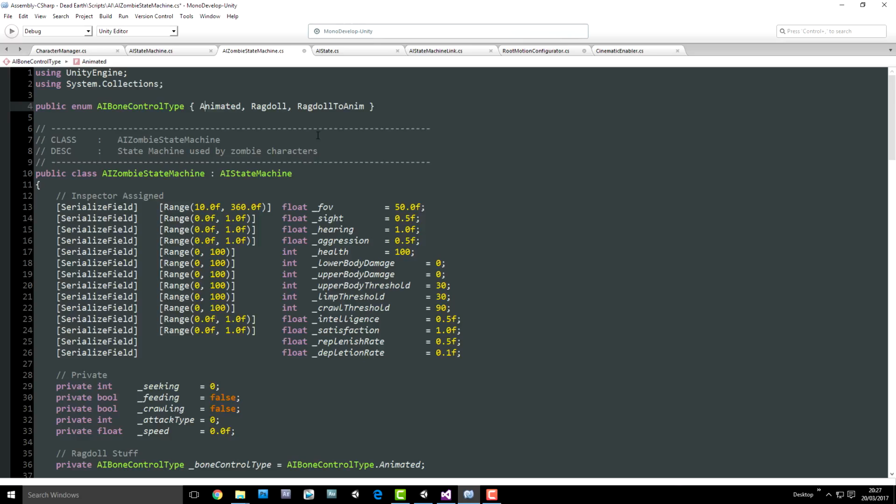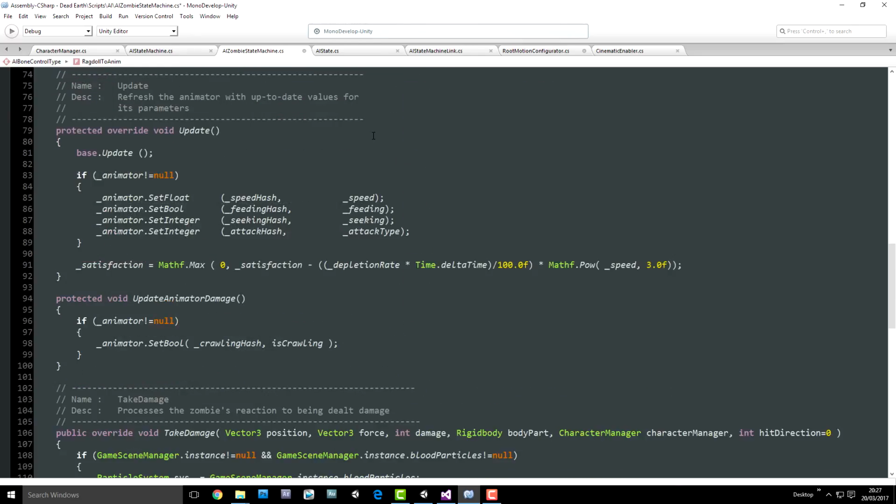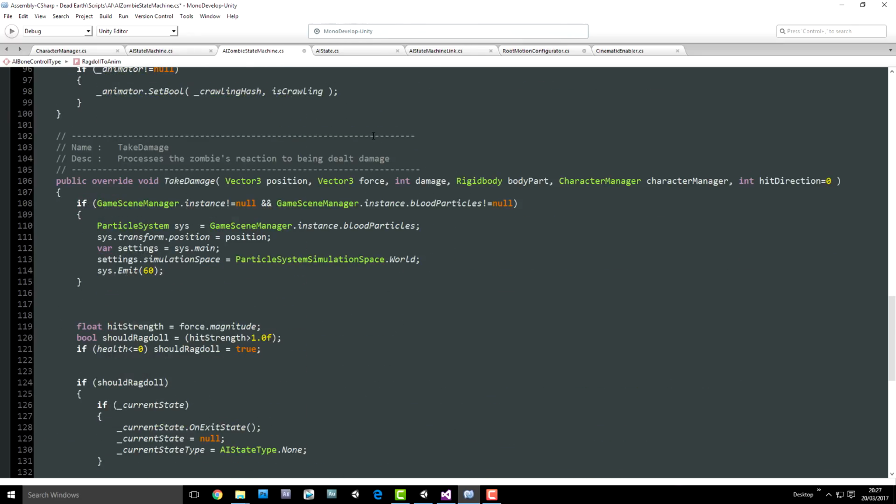So one of the things we added to this class a moment ago was the AI bone control type enumeration. And we're going to use this to determine whether we're in an animated state, a ragdoll state, or, in the next lesson, a ragdoll to anim state. So let's use that now. Let's go down to our take damage function, and right underneath where we emit the blood particles, we will create the conditional that says if bone control type equals AI bone control type ragdoll.